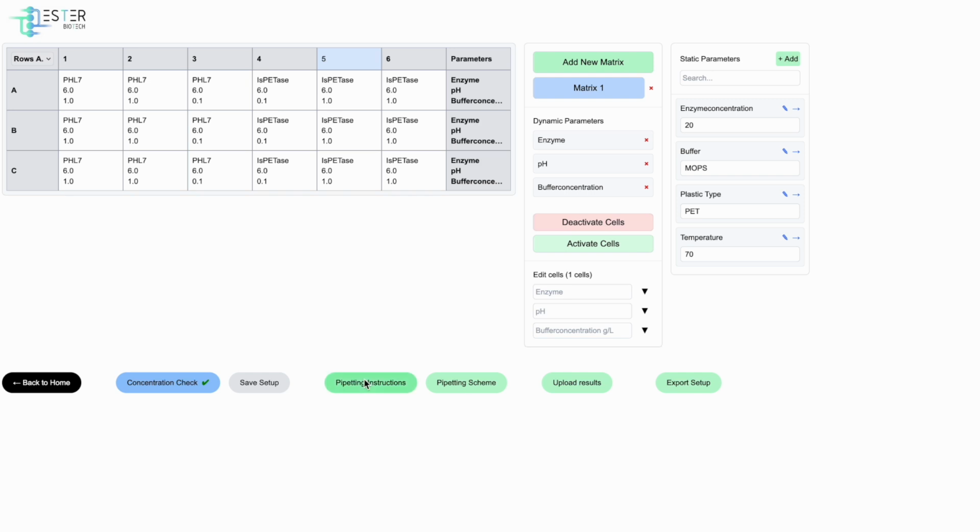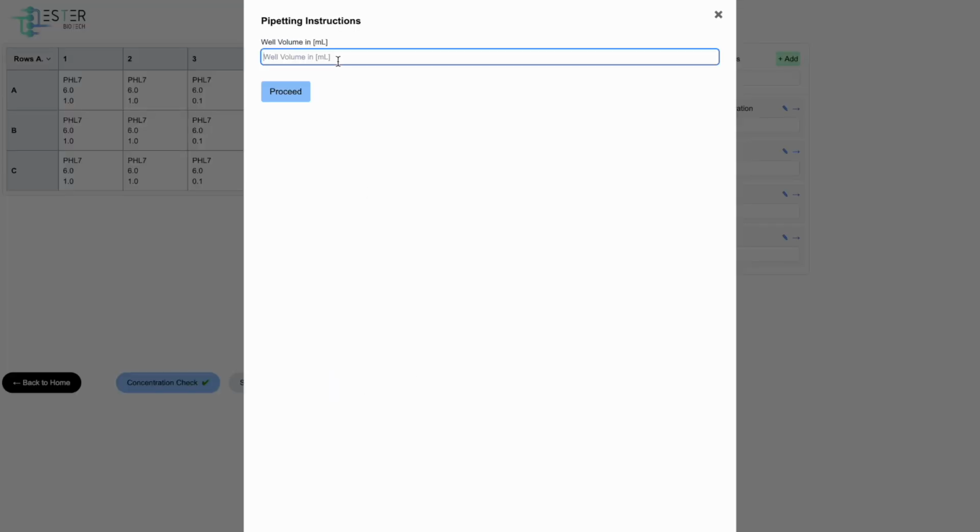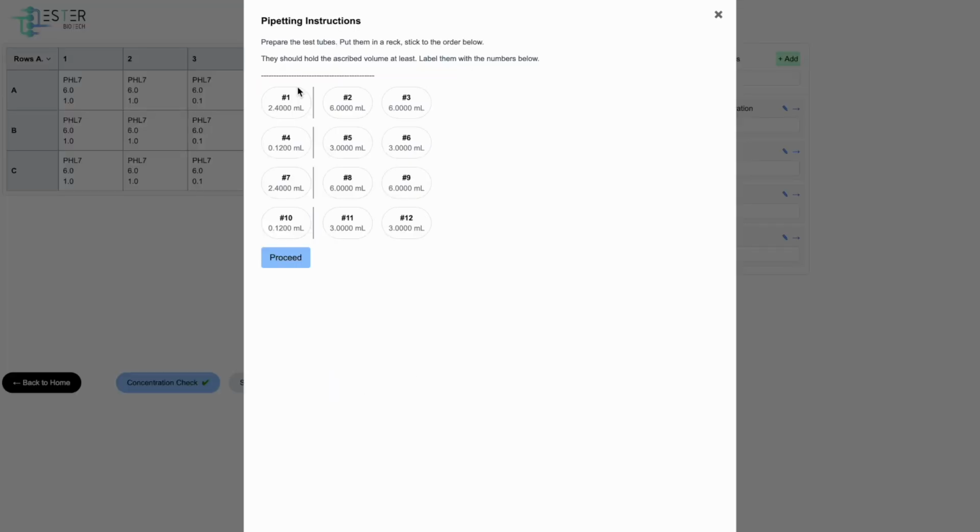Okay, now that we checked our stock concentrations and saved the setup, we can proceed with creating the input mixtures for the wells. This is done in multiple steps. Step 1 is preparing your reagent tubes in the order specified in the scheme. You place your reagent tubes with the minimum volume specified for each tube and label them with the number above the minimum volume.